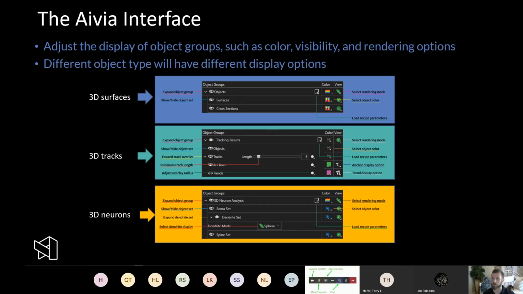If you do have some kind of analysis results in Aivia, there are a few different formats this can come in. Sometimes you create surfaces, sometimes you create tracks, sometimes you create neurons. The whole point of this is to show that within the object group settings, all these things are displayed the same way. If you have 3D objects you've created, you've got an objects group. Same thing with tracks, you've got a tracking results group. Same thing with neurons, you've got a 3D neuron analysis group. You still got the eyeballs, and you still got little drop-down buttons that change how the data is viewed. Once you learn our philosophy and how we lay this out, it's all pretty transferable to different panels.